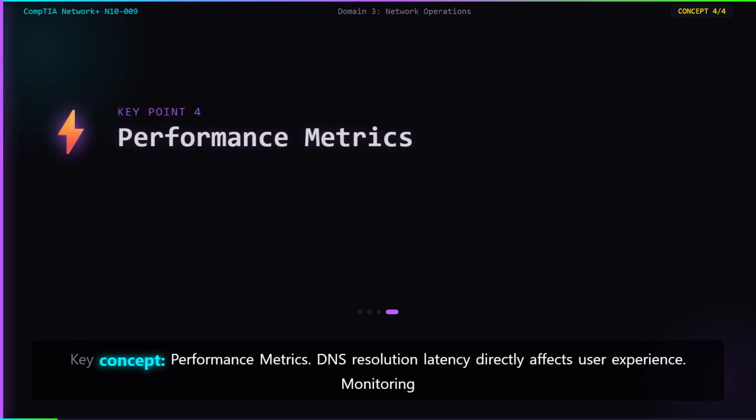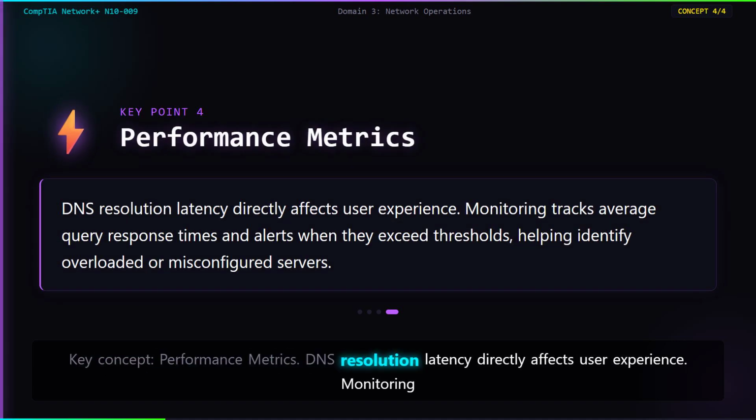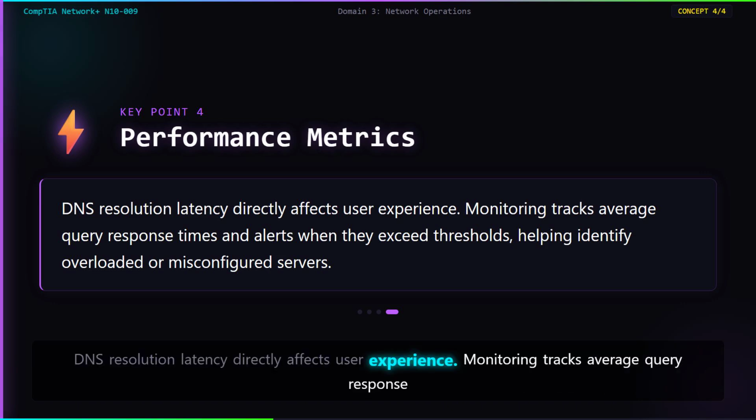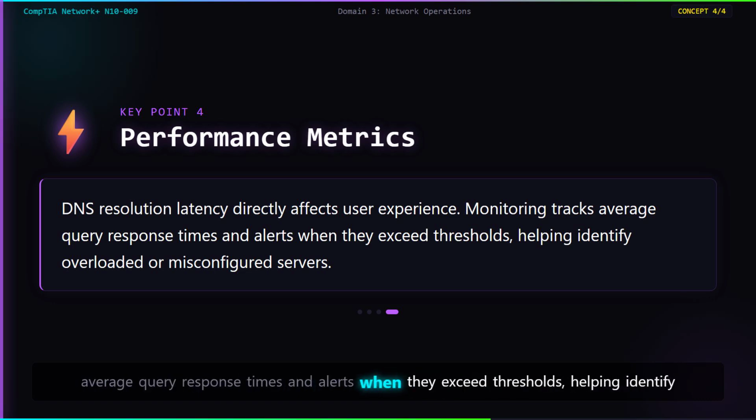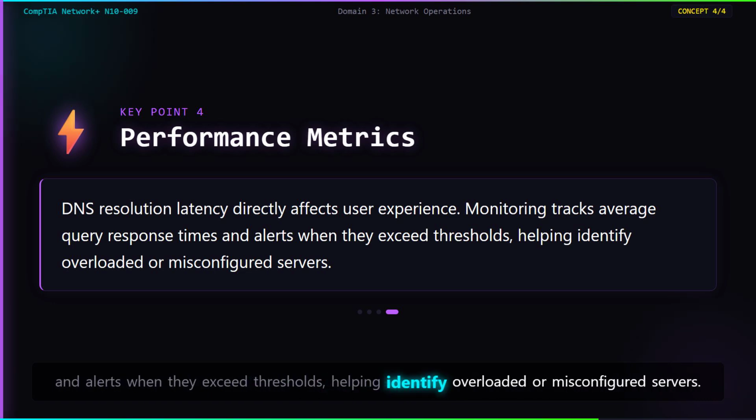Key concept: performance metrics. DNS resolution latency directly affects user experience. Monitoring tracks average query response times and alerts when they exceed thresholds, helping identify overloaded or misconfigured servers.